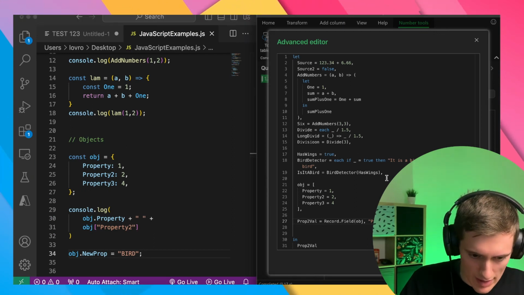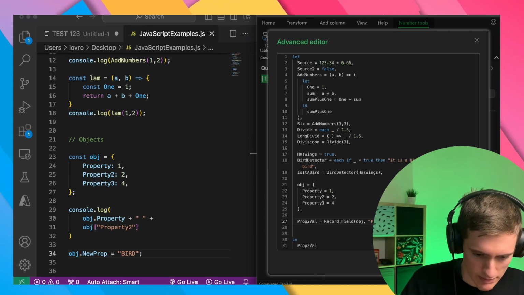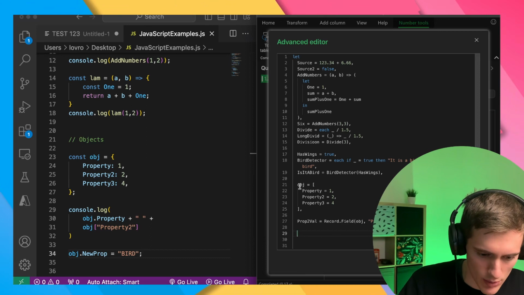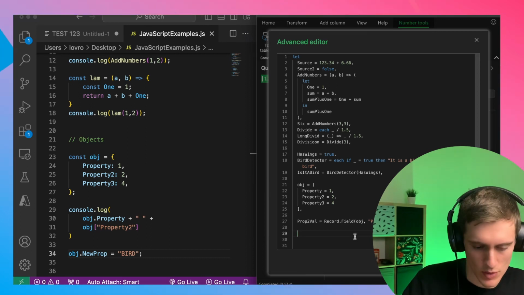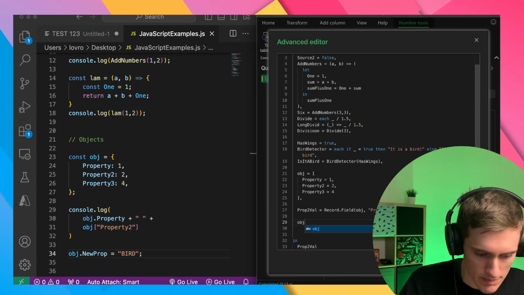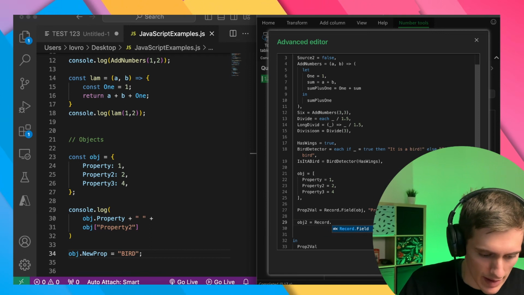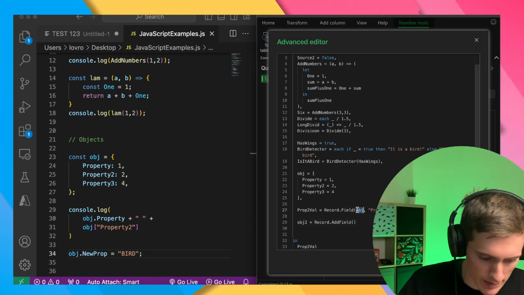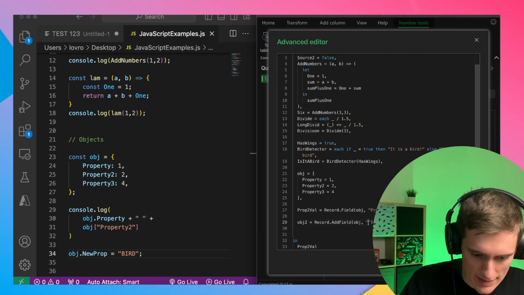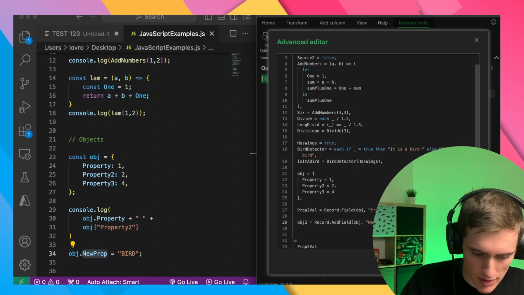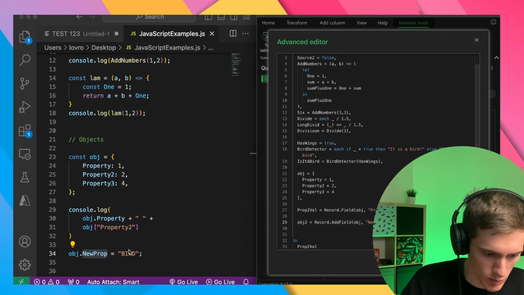And now I can do something similar here as well. Now pay attention to what will happen. I will of course create a new variable, because that's how we do things in Power Query. So obj2 equals Record.AddField, and then I can enter obj and the name of the new property, which will be newProp, and the value of this new property will be "bird".